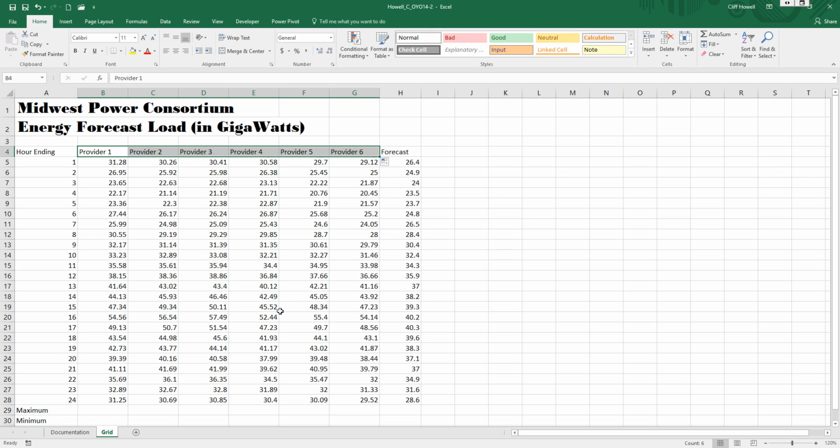Sometimes you actually don't want it to do that. You want it to be exact, and so in that case you may have to copy and paste instead of using the fill handle.